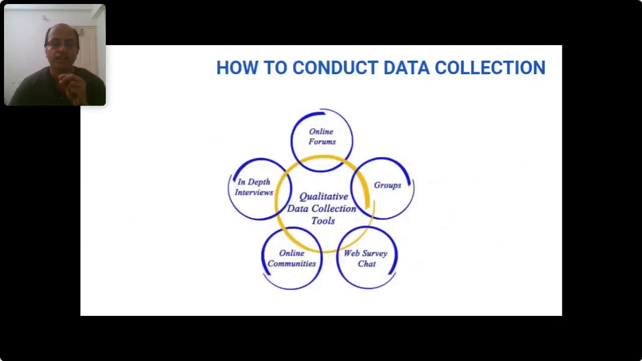Now, how do you conduct data collection? You have different forms of it. Qualitative data collection tools include online forums. When you say online forums, you have so many of them, like WhatsApp, Twitter, LinkedIn, so many places where you can post your questionnaire and collect responses. Then there are groups. You can form groups in any of these online chatting platforms, and in the groups, you can post the questions and get the answers.